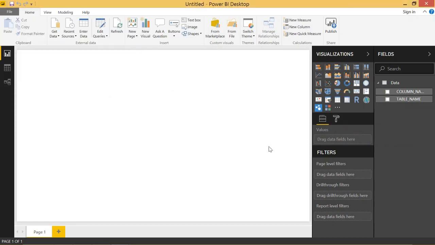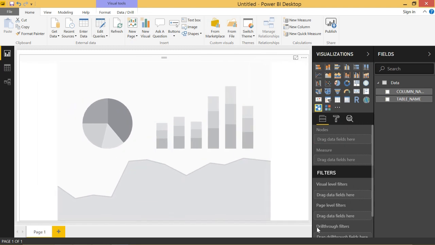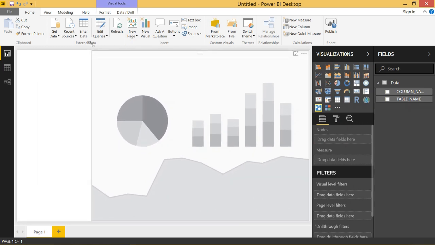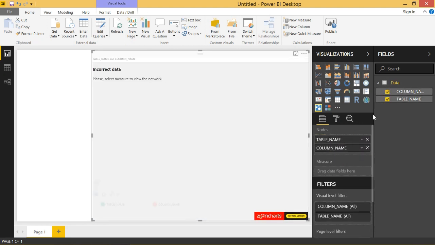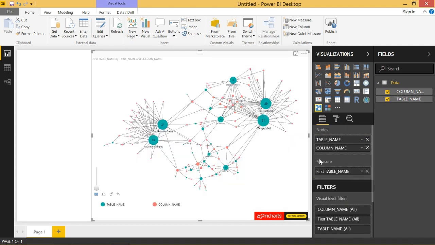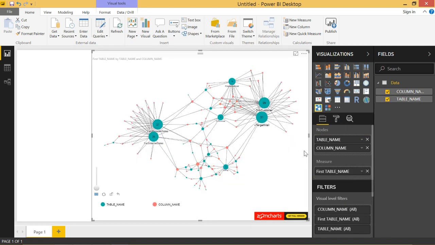All right, now that those are both imported, all we have to do is open up a new network visualization and throw in the table name in a node, the column name in a node under it, and just the table name in the measure. And there is our database schema. So that's awesome. It was really easy to do with just a little bit of SQL and one visualization. Just a note, table name for the first node makes these green circles, column name makes the red circles, and throwing the table name in the measure is only necessary because you have to have something in the measure for the visualization to work.